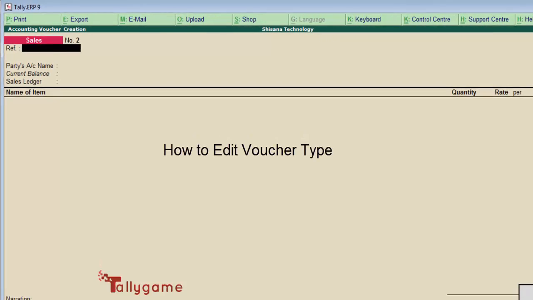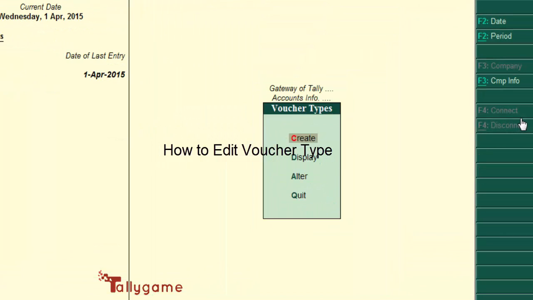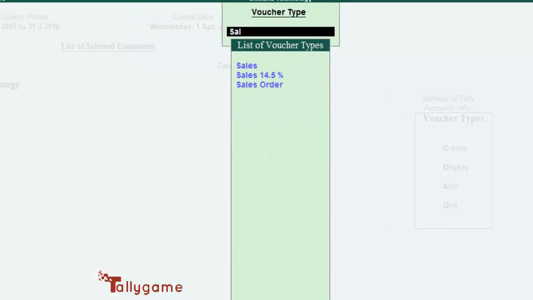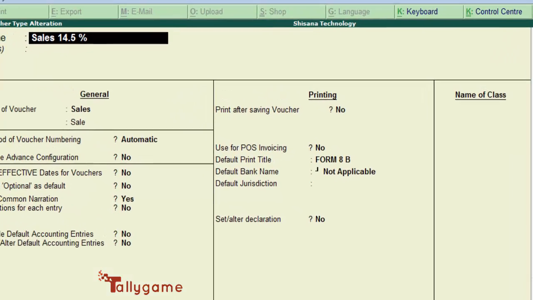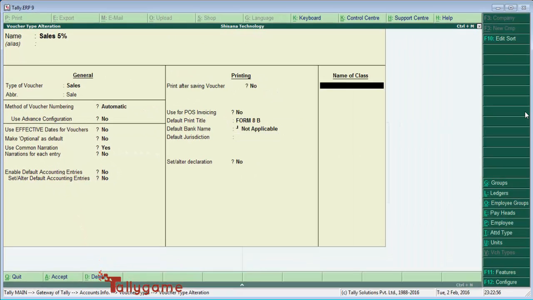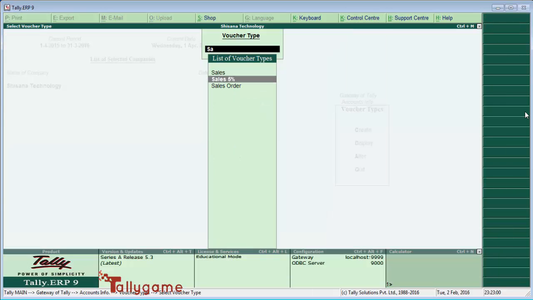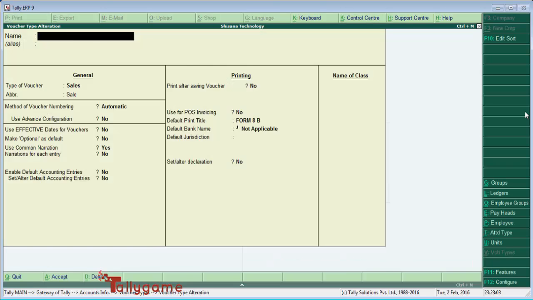Now let's learn how to edit this voucher type. Again, go to accounts info, voucher type, alter, and select the voucher type to be edited. Sales 14.5% we are editing, and change its name to sales 5%. Keep the options, or if you want to change the option, you can change, or press enter and save. So we have edited that sales 14.5 to sales 5%.